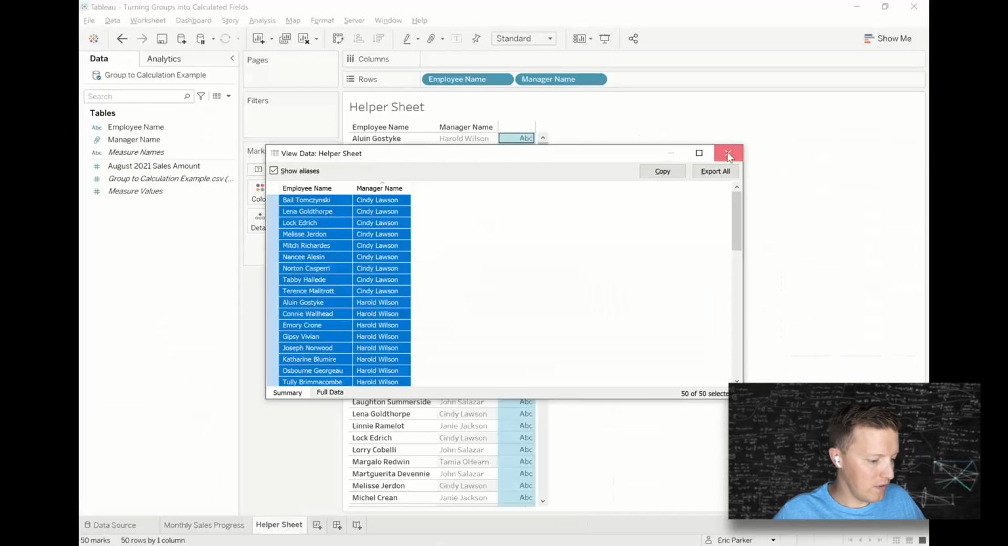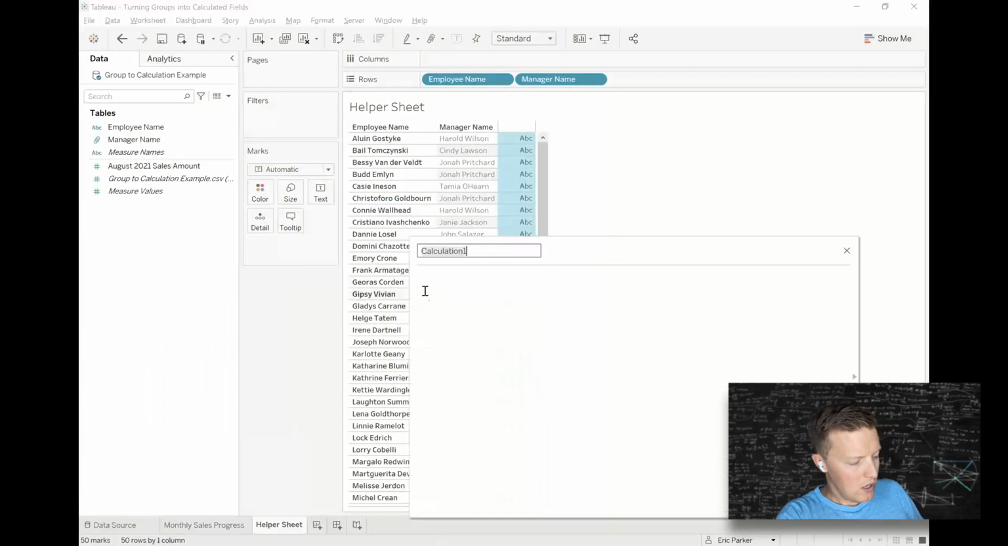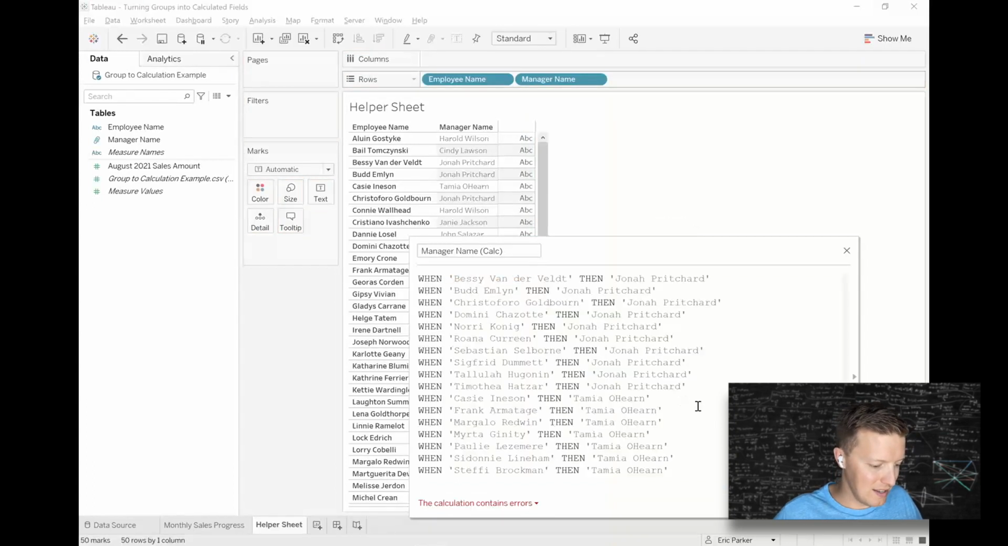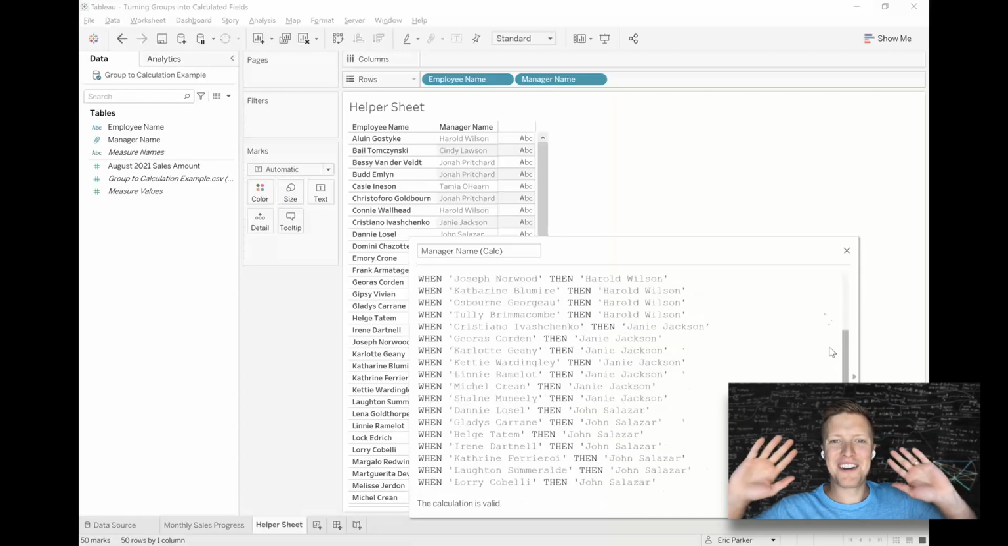I'm going to create a calculated field. And okay, so this will be my manager name calc. I'll say case employee name. And now I'm going to paste everything that I just copied from Excel and just type in end. And praise the stars, it worked.